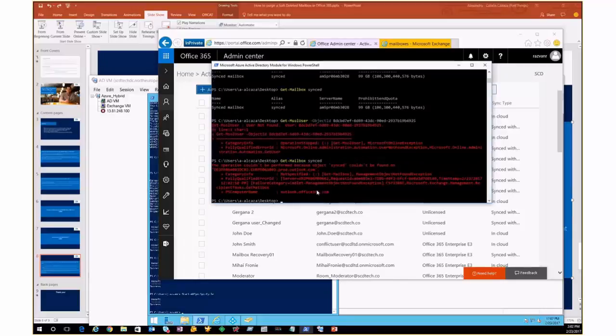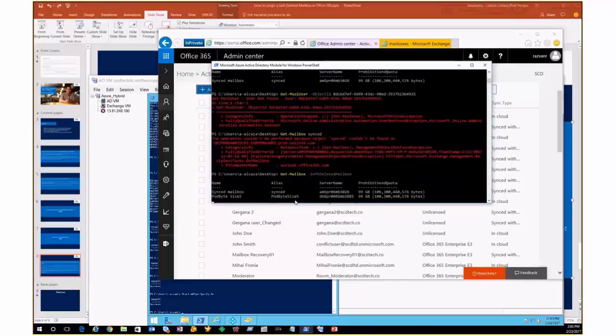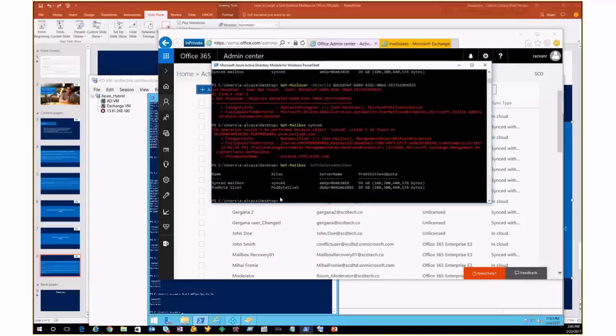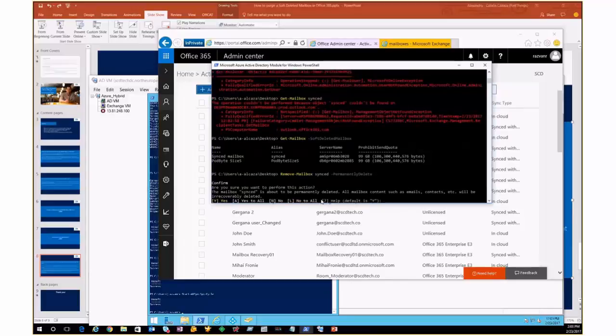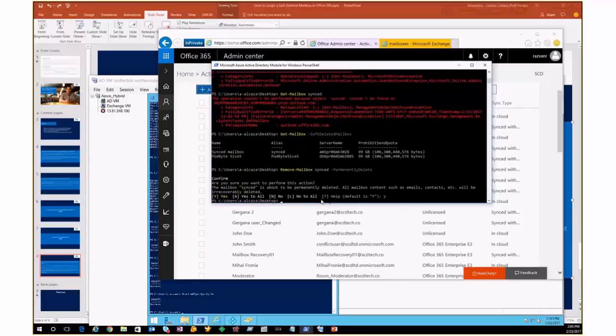Okay, now the mailbox has been unsynchronized and it has been disconnected. It's a soft-deleted mailbox, which means I can see it in the soft-deleted mailbox container. Here it is. Now I'm going to try and purge the mailbox, Remove-Mailbox. I'm going to use its alias and permanently delete. Still going to let me delete it. Okay, so this scenario no longer applies.